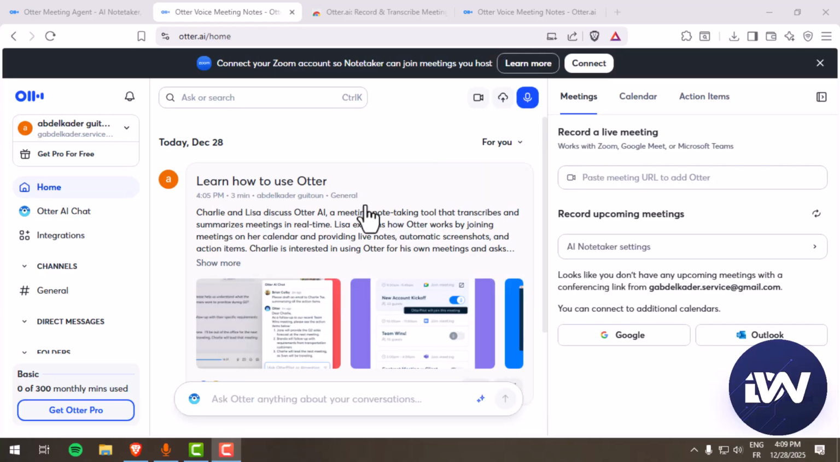During the meeting, Otter highlights key points, action items, and speakers automatically. You can also add notes or comments while people are talking. After the meeting ends, Otter saves the full transcript, summary, and timestamps. You can search, edit text, export, or share it with your team. And that's it.